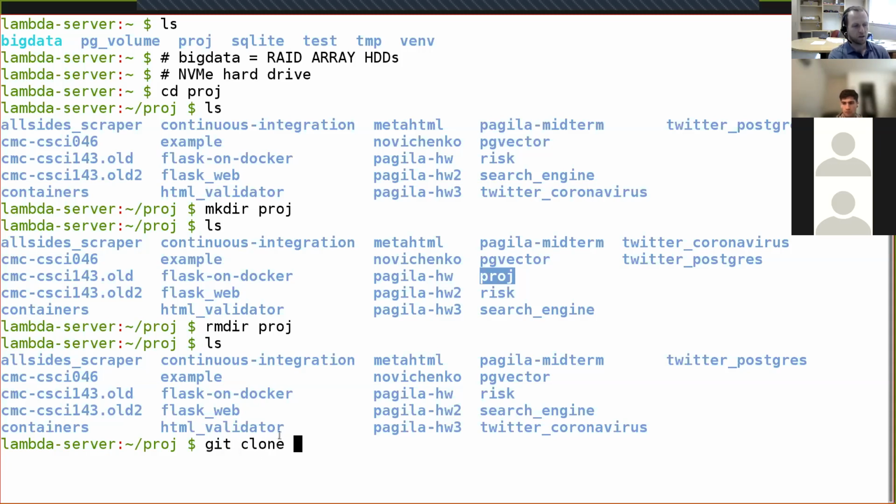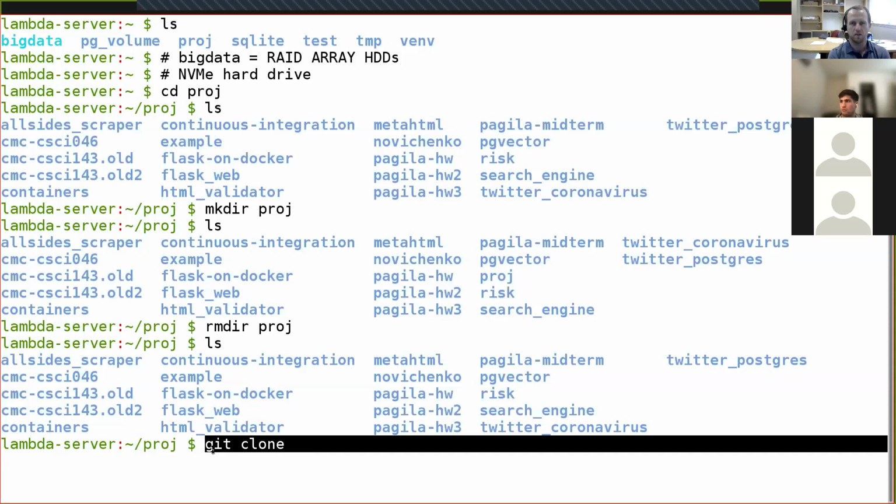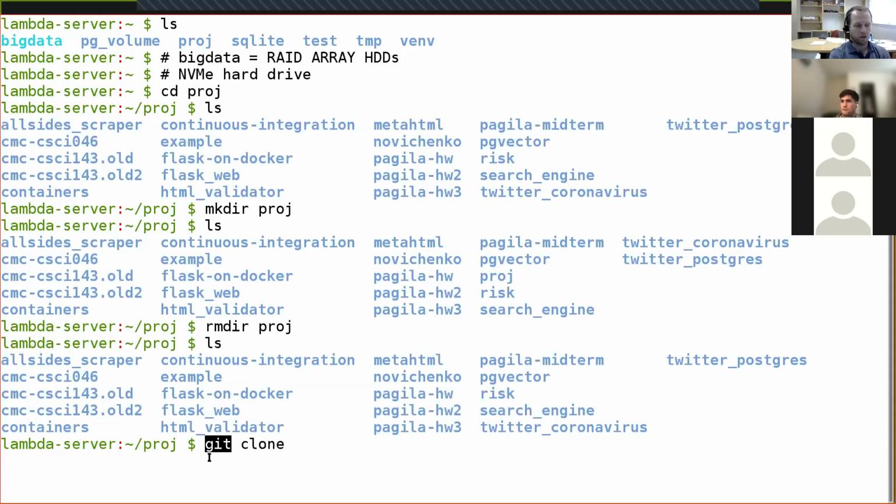So git space clone. Every time I type a command into the terminal, the very first thing in that command is the actual name of the command or the name of the executable. The second thing, and all subsequent things, are parameters to that executable. So git is the actual name of the program here. Clone is the specific action I'm doing with Git. In a little bit, we'll see more actions that you can do with Git. And then I need the URL of the project that I want to clone.